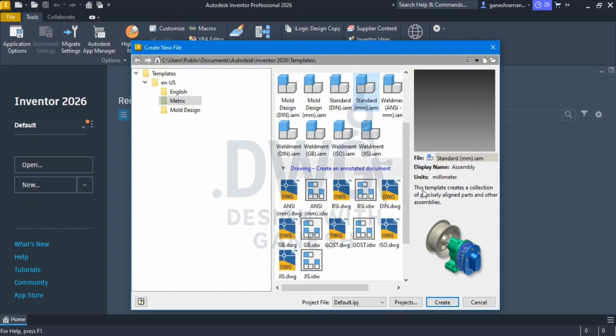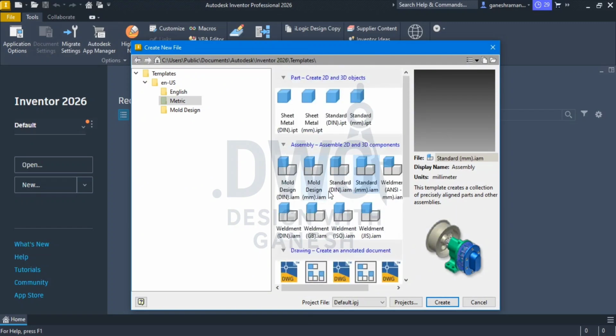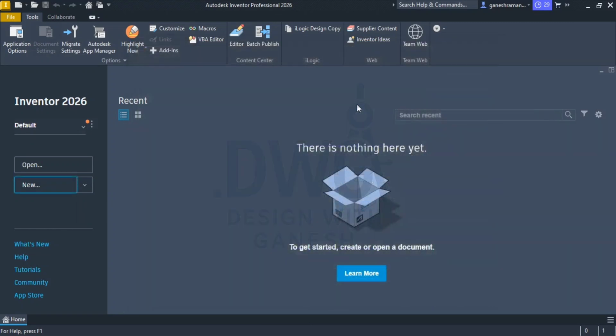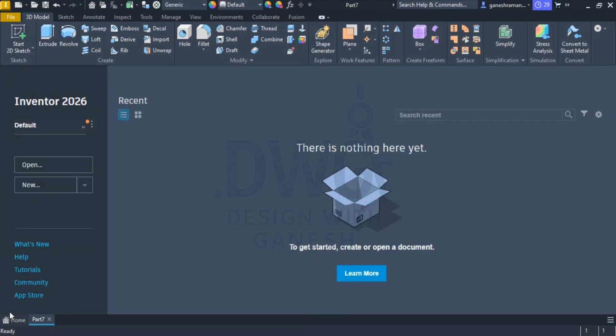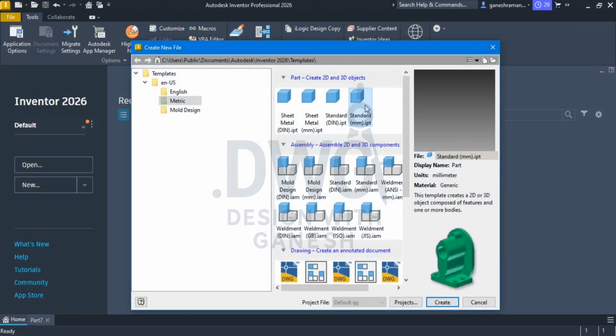The next one is the drafting workbench. Obviously we will try to do as many videos on drafting as possible, because drafting is a more important concept than modeling. In our first video we will start making the part design. The correct template is this one, standard millimeters. If you double click on this, you will get into the part design workbench.